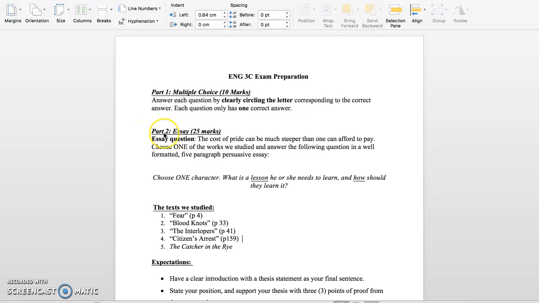Part 2 is your essay, and it's a persuasive essay. So remember, it's a point that you found, and you are trying to prove it to the reader, but you're not using first person. So no I, we, me, us, you, things like that. So 25 marks. It's a 5-paragraph essay, so about 5 marks per paragraph. I'm looking for good, strong paragraphs in your intro, your 3 body paragraphs, and your conclusion.